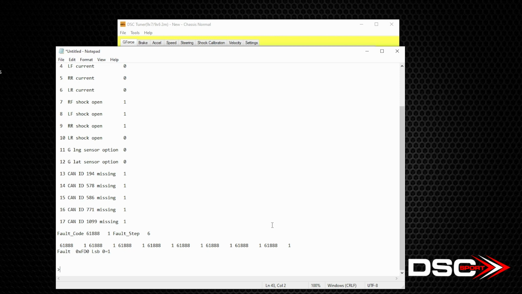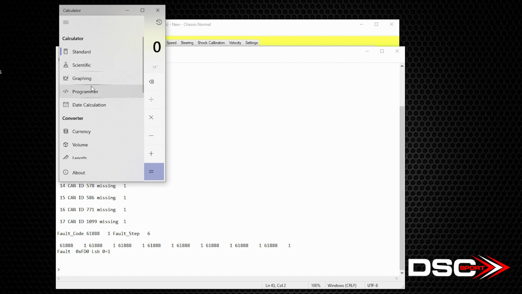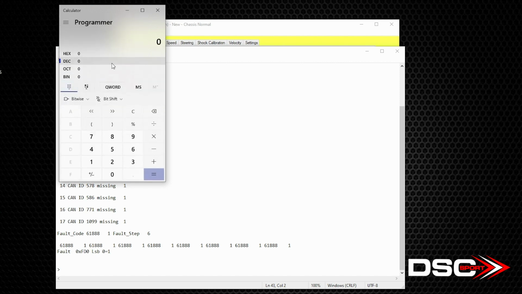But if you fix something and that had an open circuit before, then obviously one of them is going to be different. So to decipher a previous fault step, this is what we would do. We want to open the calculator function, convert from standard to programming, and enter the number. So in this case, all we have is 61888. So we'll enter 61888.